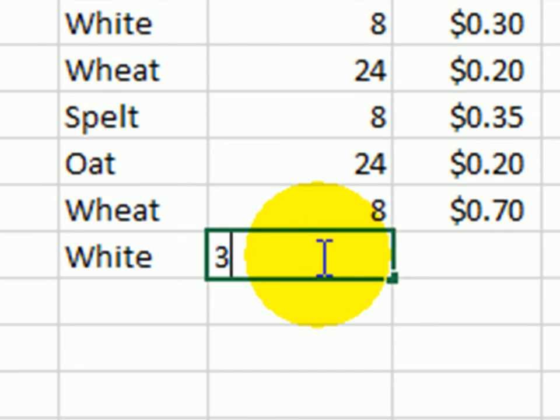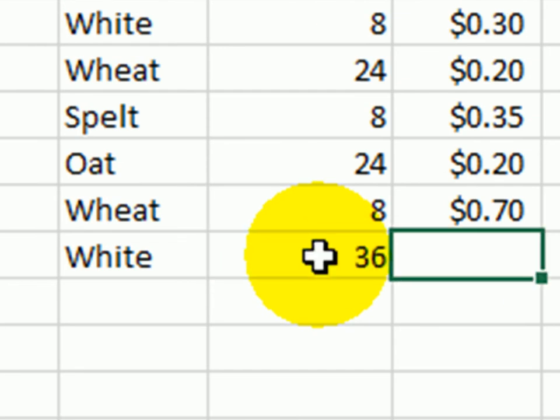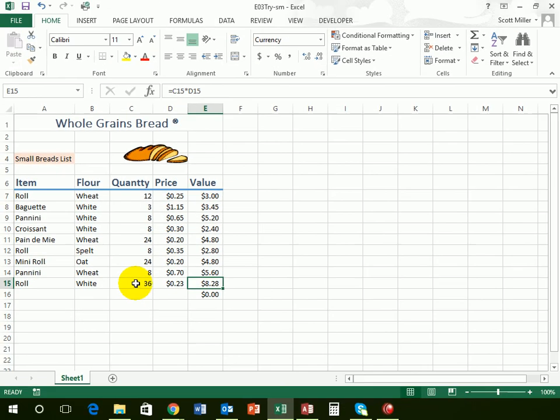The quantity is going to be 36. I'm just going to type it in. It's faster that way. And in cell D15, I'm going to type in the price of 0.23, 23 cents, and press Tab.